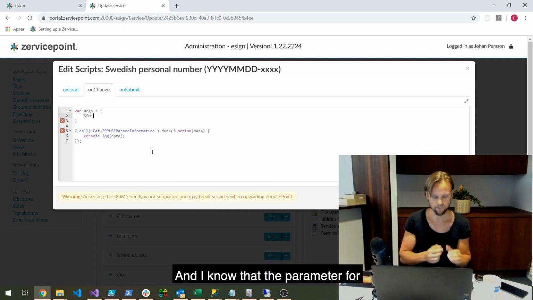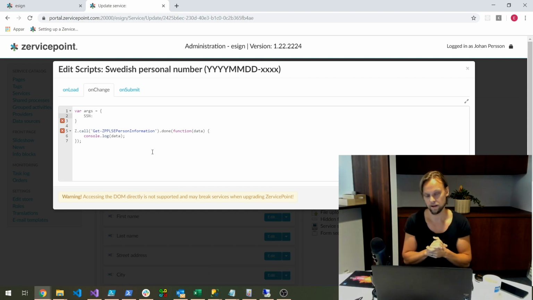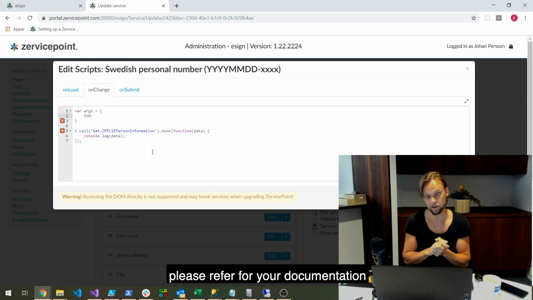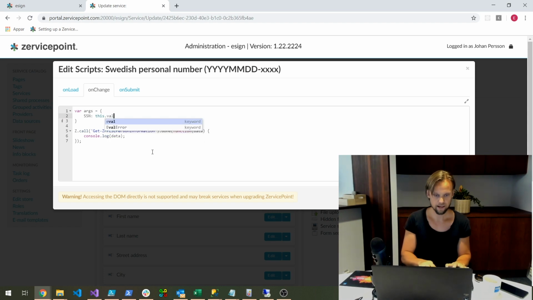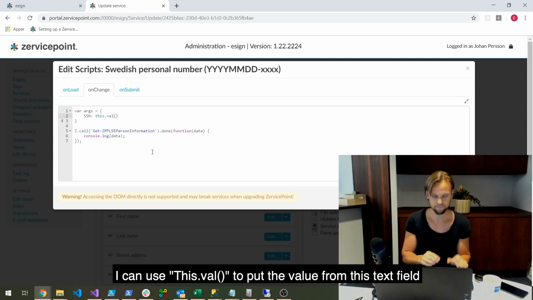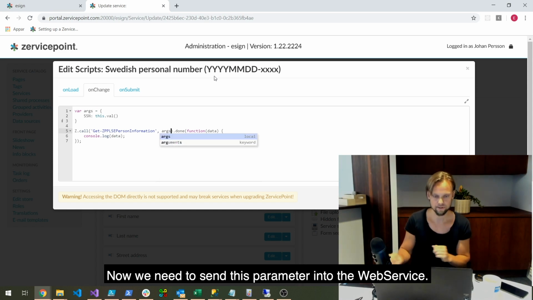And I happen to know that the parameter for social security number is called SSN for this web service. And if you're unsure, please refer to the documentation of the web service. And I can use this .val to put the value from this text field into this parameter. Now we need to send this parameter into the web service.